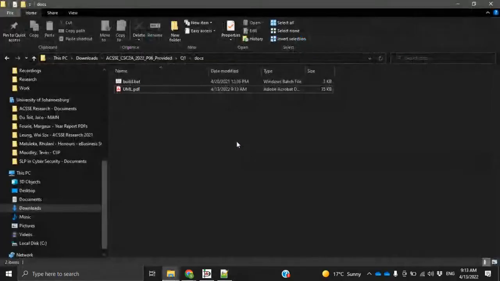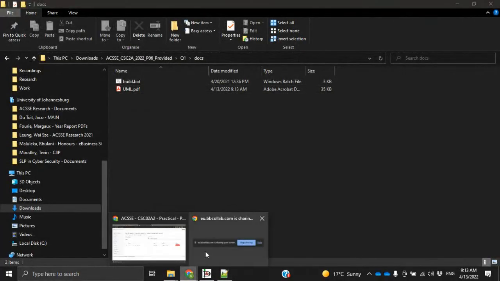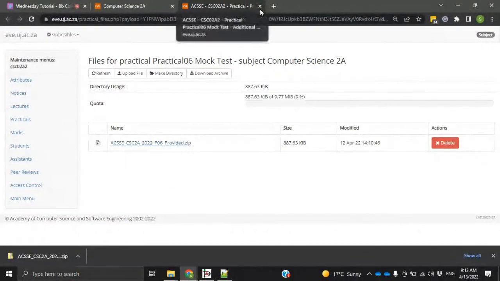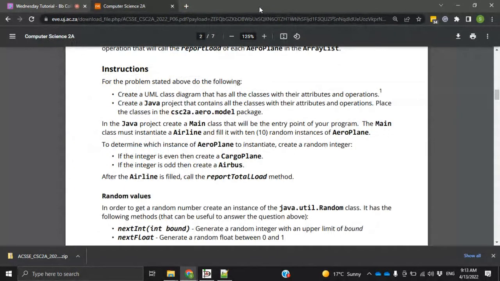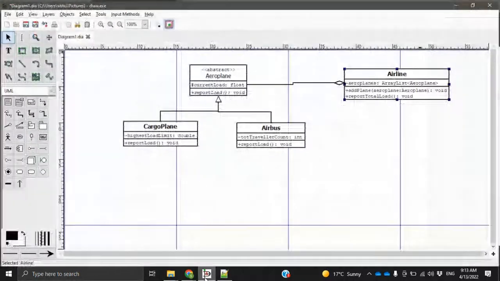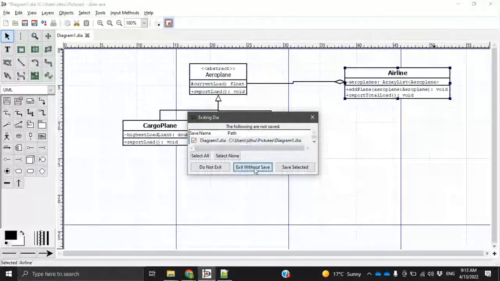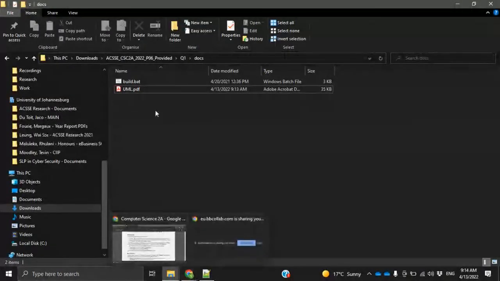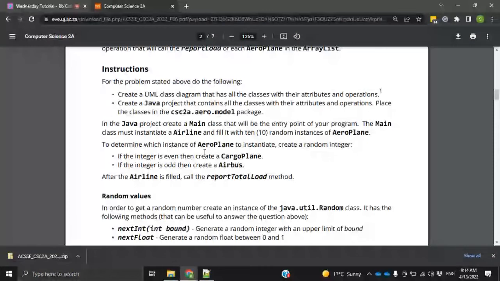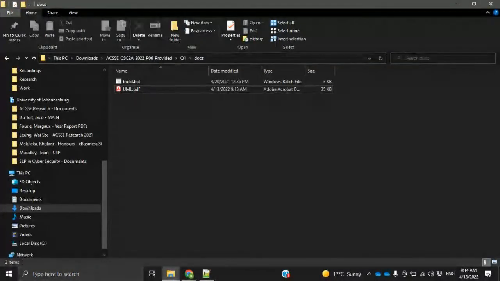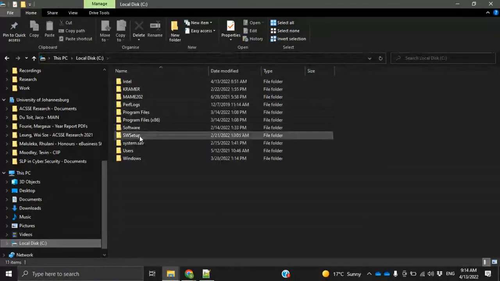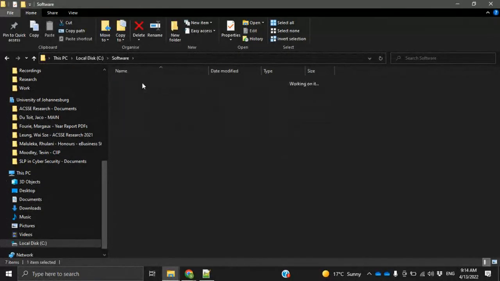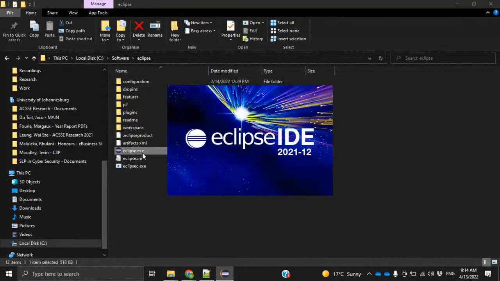Close this. Okay, and then I upload my current progress to Eve, right? So in my case, I can't upload because I'm not a student. Okay, so now we move on to the code part of the question. Okay, so we need to create a Java project. So let's start with that. So I go to my C drive, I go to Eclipse, I open Eclipse.